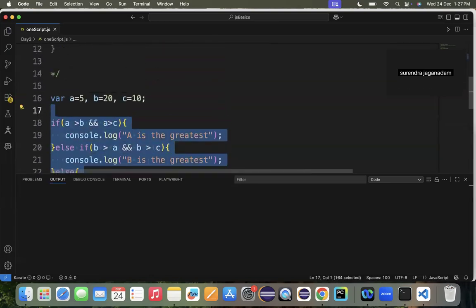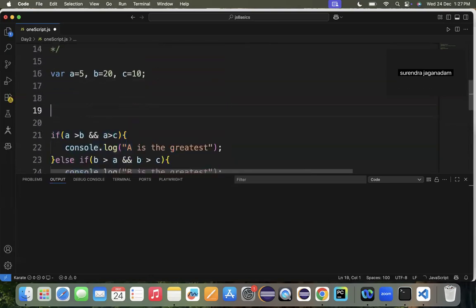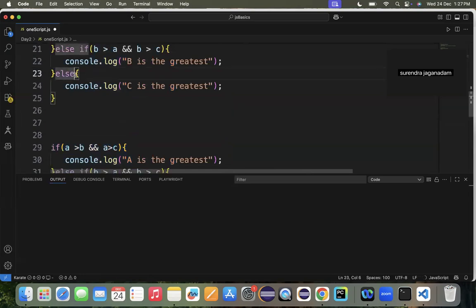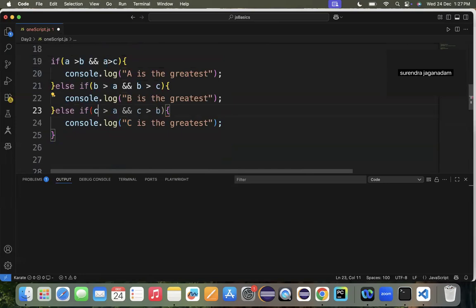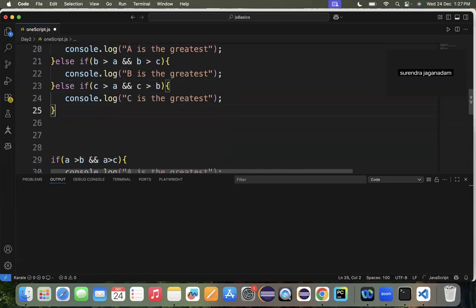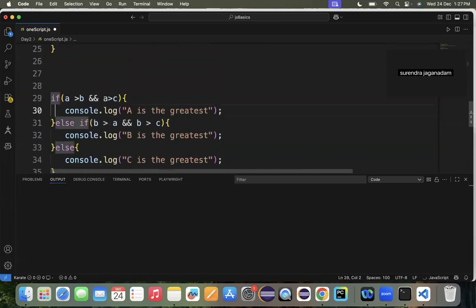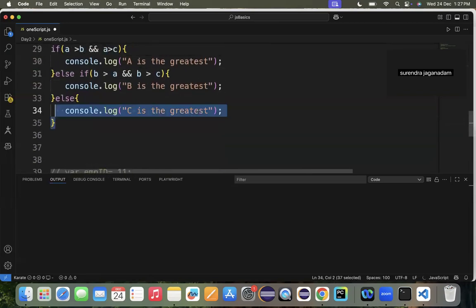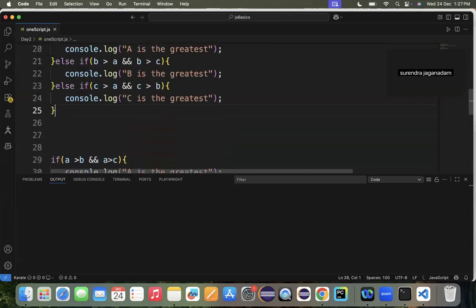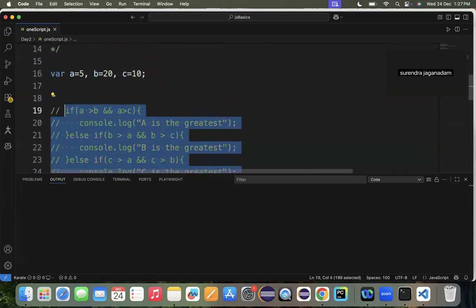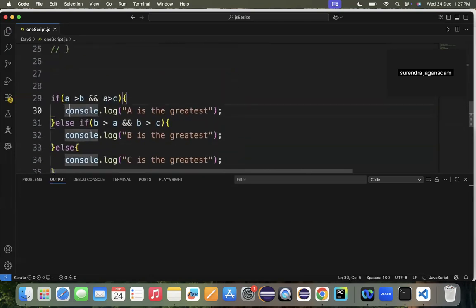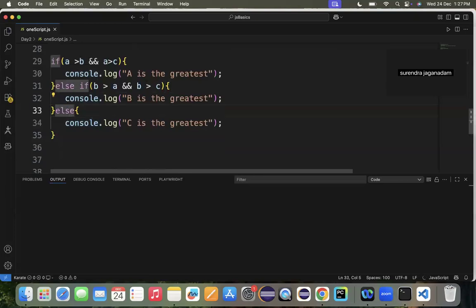Instead, we would write it in this particular way: else if C greater than A and C is greater than B. Like that you can write it, or you need not add an if condition at this particular one. The reason is you have only three numbers. Among the three numbers, if the first one and the second one are not the biggest, definitely the third one is going to be the biggest. The same way here, A is not big, B is not big, definitely C is going to be big.